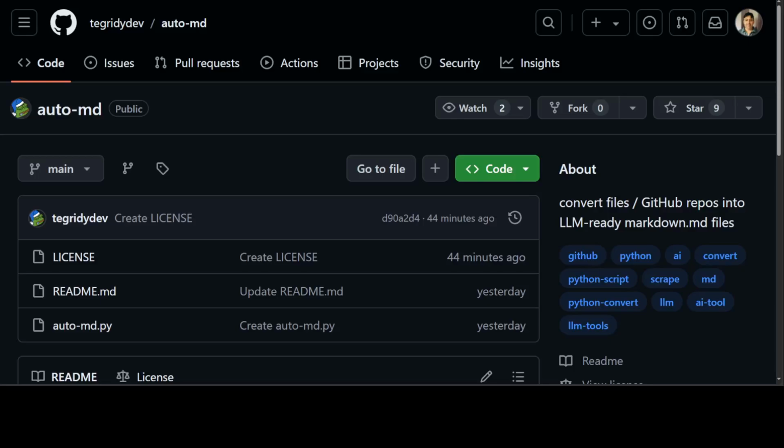In this video, let's have a quick look at this very nifty little tool called Automd. MD stands for Markdown. Markdown is a very interesting file format. It is a lightweight, interoperable markup language that allows you to create formatted text using plain text syntax. It's a very simple way to add formatting to text without the need for HTML or other complex markup languages.